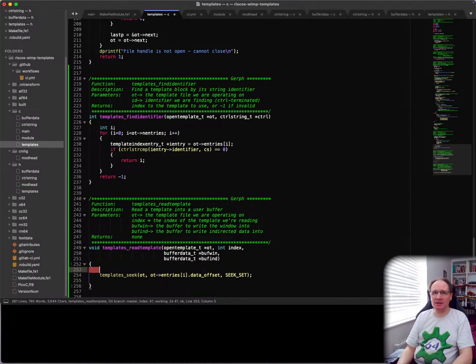I don't know what the size is as well. That's int size equals, oh, not that, this one. Data size.